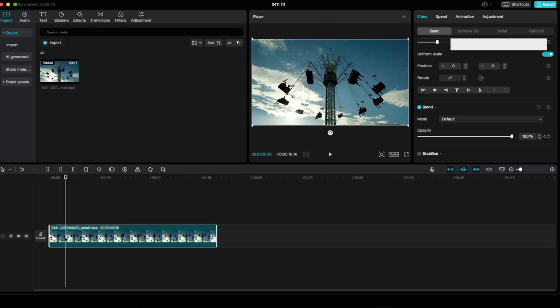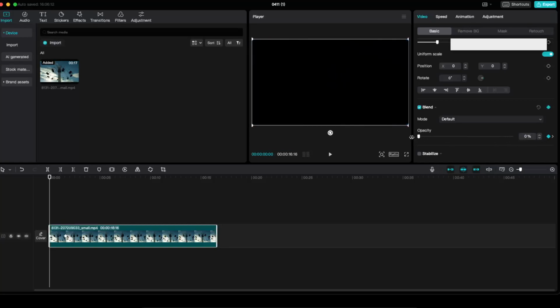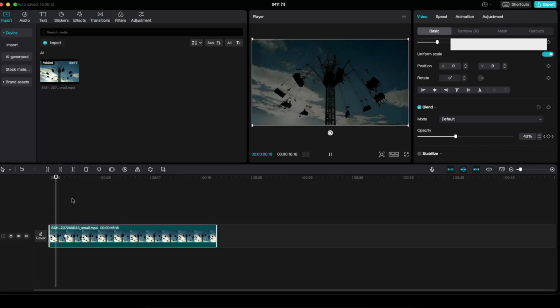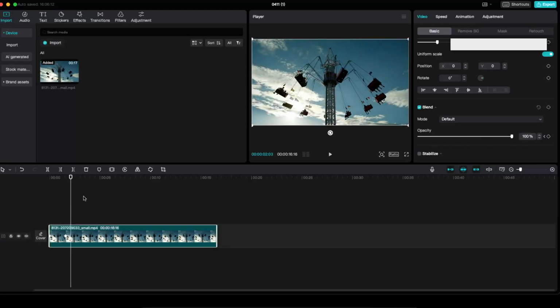So you want to choose, for example, this place, and again you're going to add a keyframe, and now you will choose this arrow which says last keyframe. You're going to click on that, and you will make the opacity 0. Now, when you play the video, as you can see, it smoothly fades in.